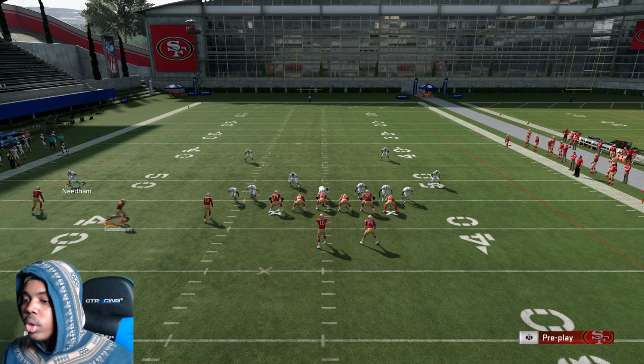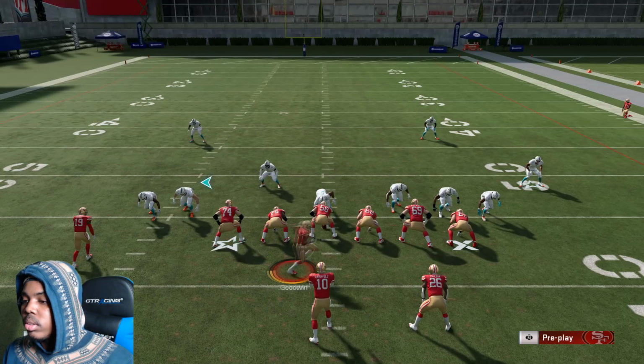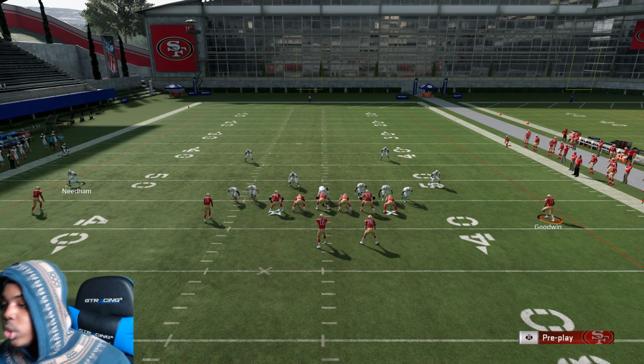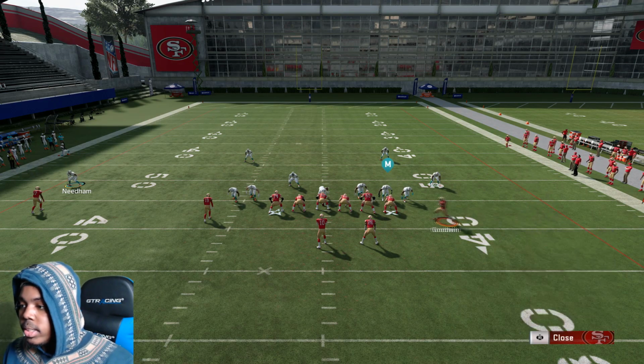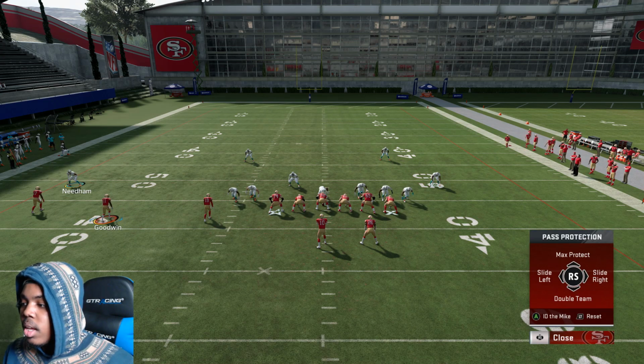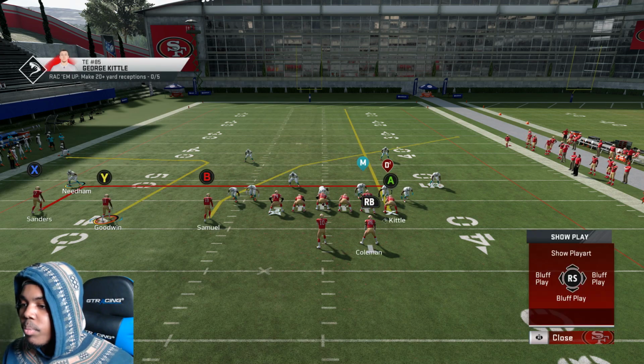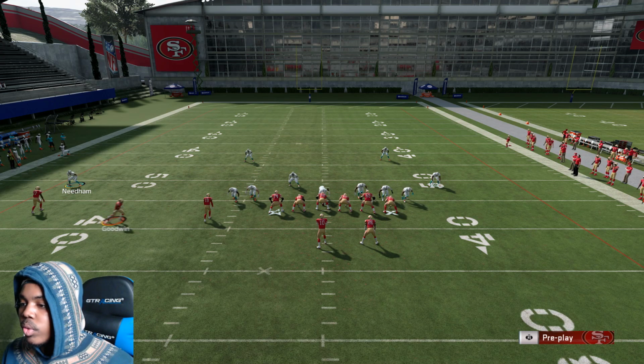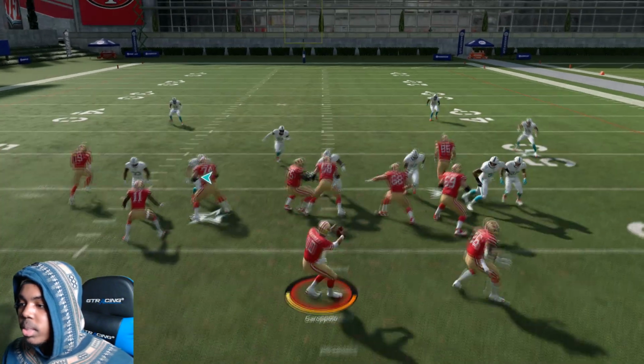So what you want to do? Am I gonna move anybody over? No. What you want to do is ID this guy, double team this guy, ID the edge, the corner, ID this defensive end, and slide your protection to the left, right? Now what that's going to do, when you motion over this guy, you want this guy to motion over it so he picks up that guy right there.